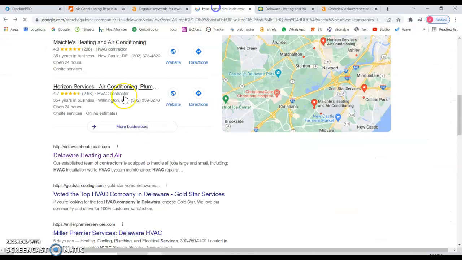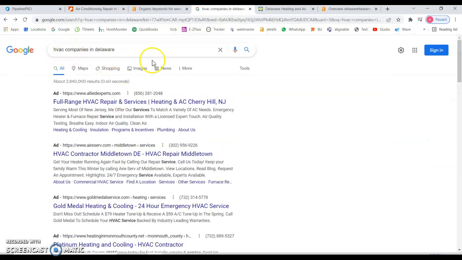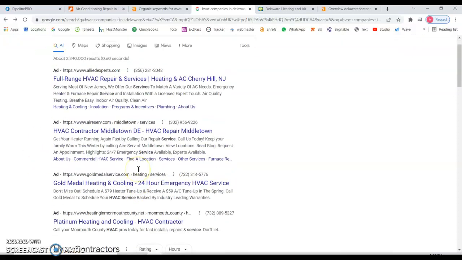So let's move on and go to Google and type HVAC companies in Delaware. That would be something that you might be interested in targeting. If you see over here, the first section you're going to notice is the Google Ads. This is where you pay every time somebody clicks on it, but you've got to be really careful if you want to go this route, because if it's not done properly, all the money invested into these campaigns might not bring you the desired results.